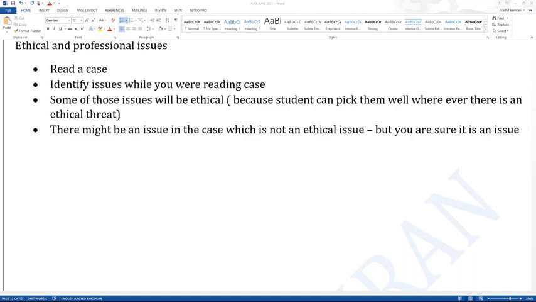Right, Adil, that's the message, right? I've been talking about this for the last 5 minutes. You just need to focus on an issue and why, rather than telling the examiner, no, this is an ethical issue, no, this is a professional issue. Are you getting marks for that, Adil? You're not getting any marks for the bifurcation.